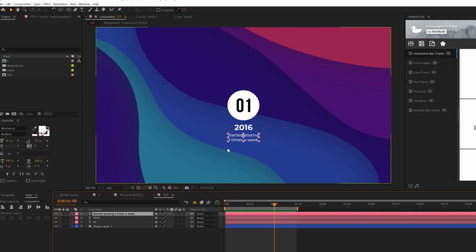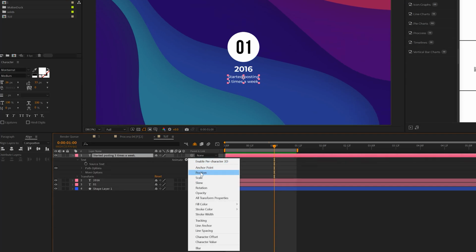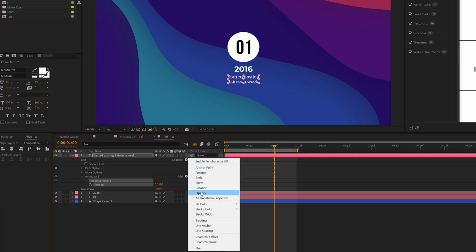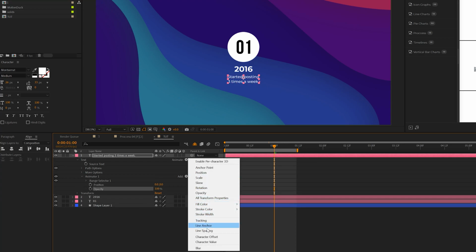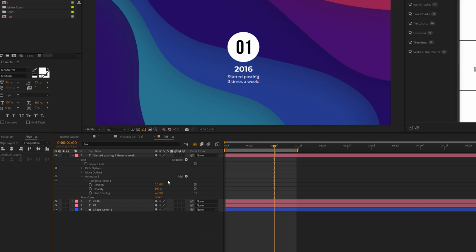For our last text layer that we'll animate, and this is the bulk of the information, we'll open it up, come to Animate, and add Position, add Opacity, and also add Line Spacing. What we'll do is bring the Y position down here, and we'll also increase the line spacing. This will open it up. Then we'll come to Opacity and set it to 0%.